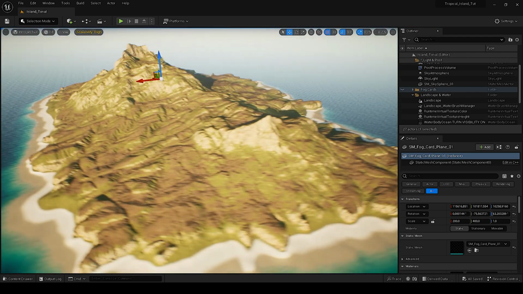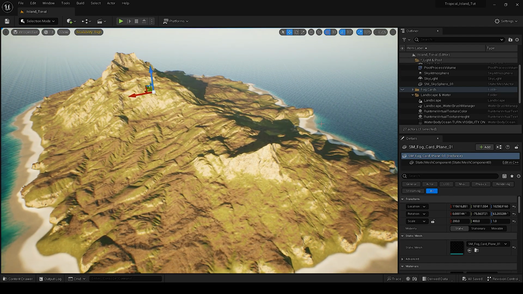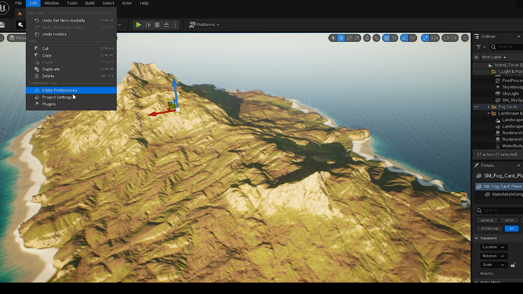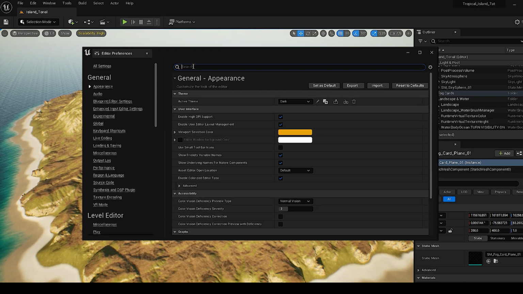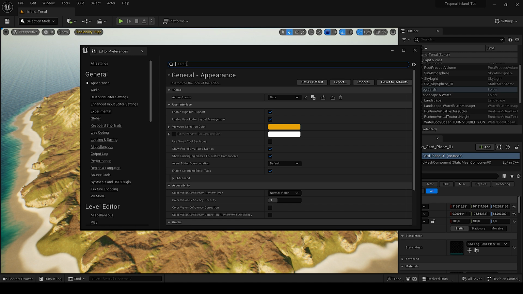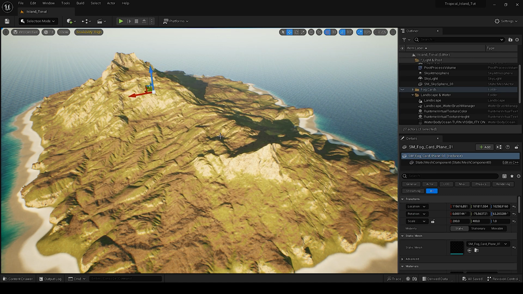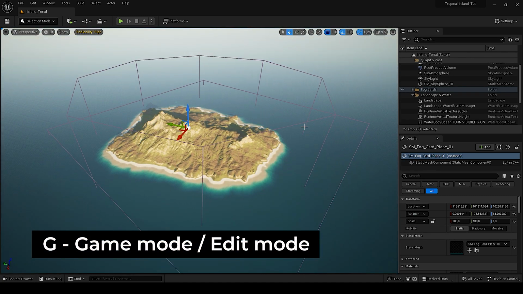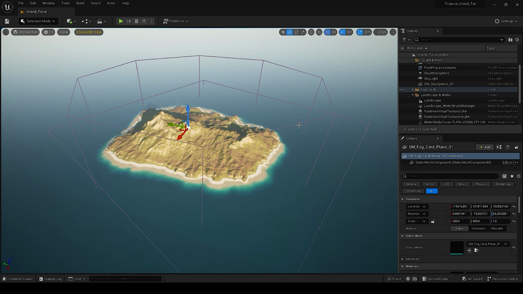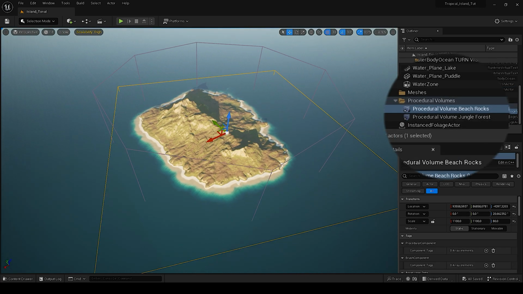So to use the procedural foliage volumes to generate the forest, we would have to first go to the edit and editor preferences, and in the search bar we're gonna be looking for, you guessed it, procedural foliage. So tick it, close it, and if we hit G, the previously placed procedural foliage volume should be over here, and the second one for the beach rocks.